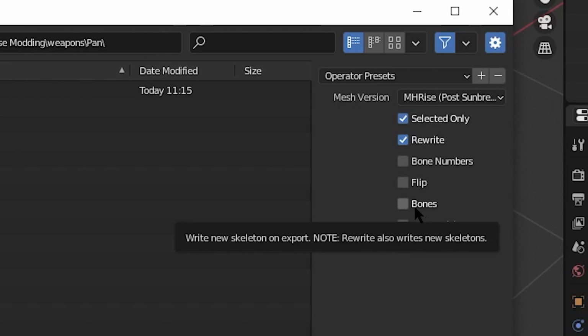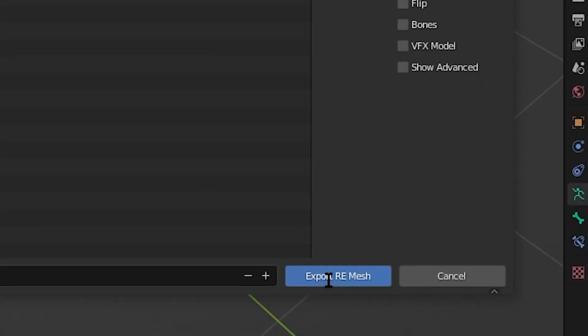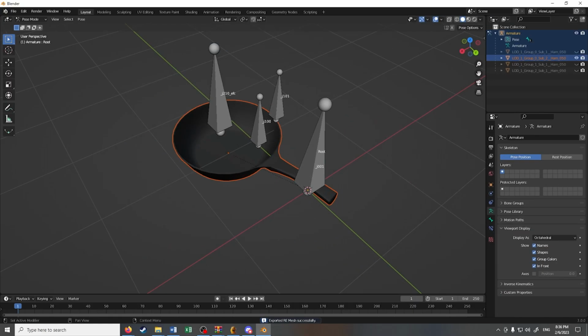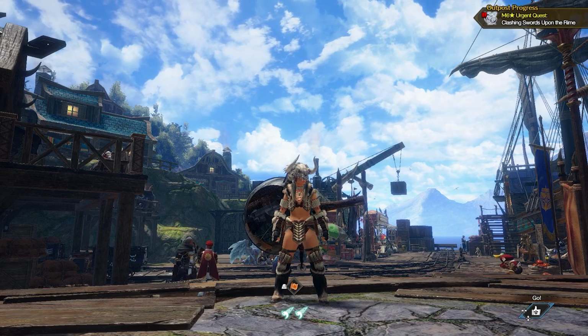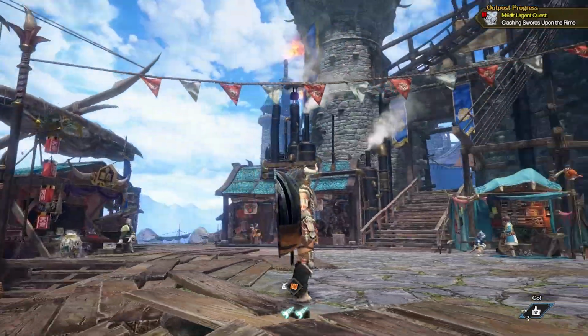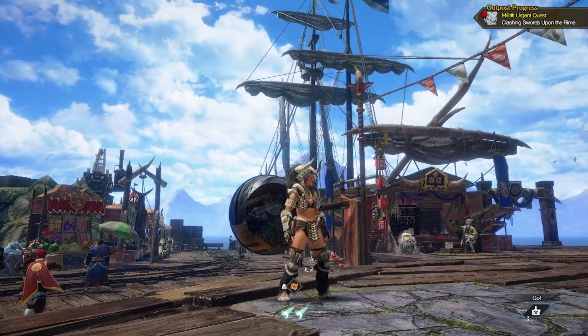Bones is also necessary if we want to export new bones with our mesh, which is necessary for physics modding. For now, we have rewrite and selected only. Let's click on Export Mesh. Now our pan has successfully been added to the game. It's untextured at the moment, but we will get to that on the next episode for texturing.